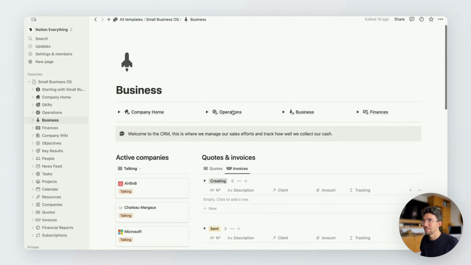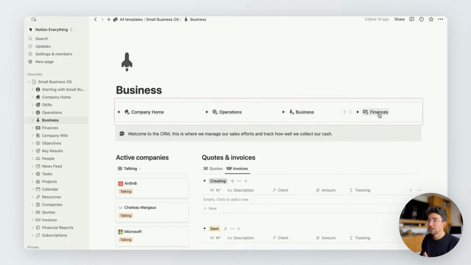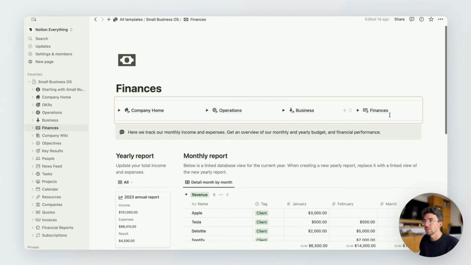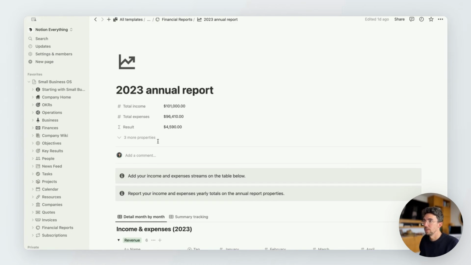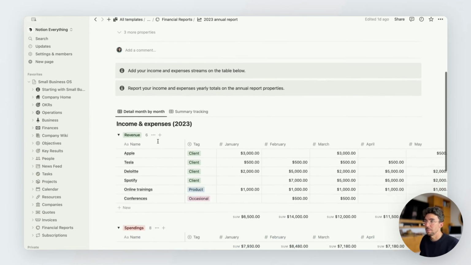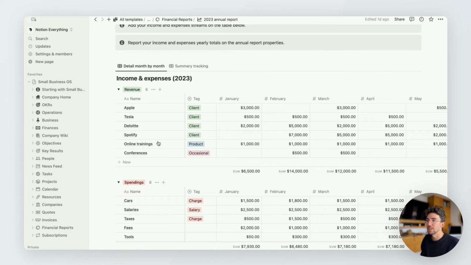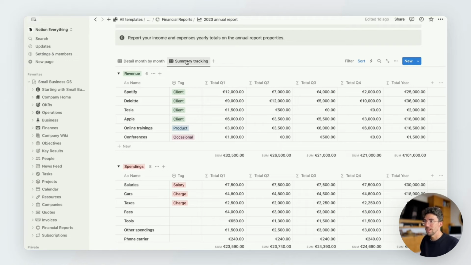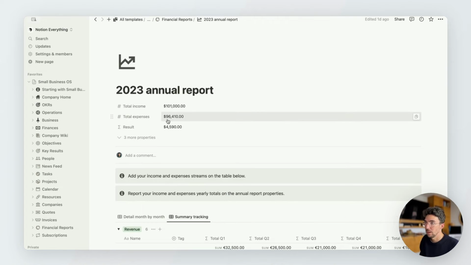Next comes the finances dashboard, which is where you can create yearly financial reports to plan your budget and track your income and expenses. So if I open this 2023 report here, I see that I can add my income and expenses for each month and see the total per month. And if I switch to the summary tab, this will give me the total amount for each quarter and for the entire year, which I then can report here for a better yearly overview. So this will give you a simple but very useful way to track your finances within your Notion system.